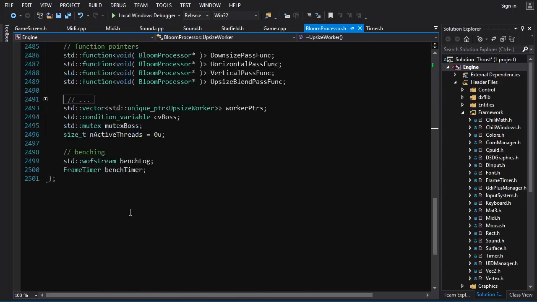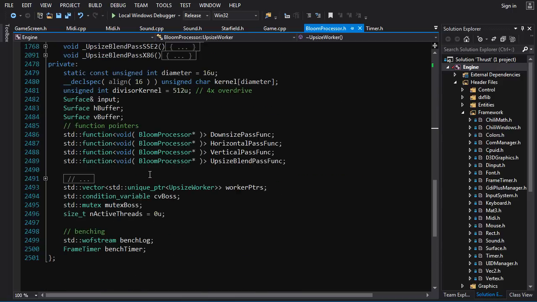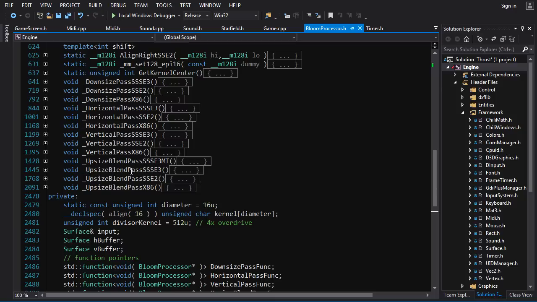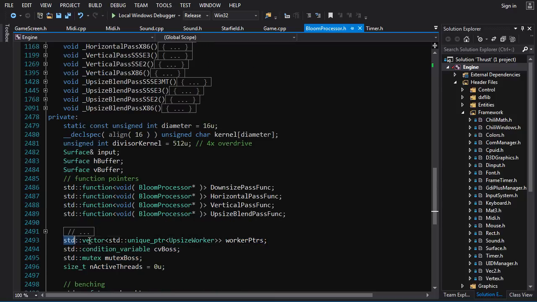Now beyond that, like I said, you've got in the Bloom processor, where is it? The Bloom processor. You've got a condition variable for the boss, a mutex for the boss, and active threads for the boss. So what those are for, and you've got a vector of unique pointers to upsize worker.